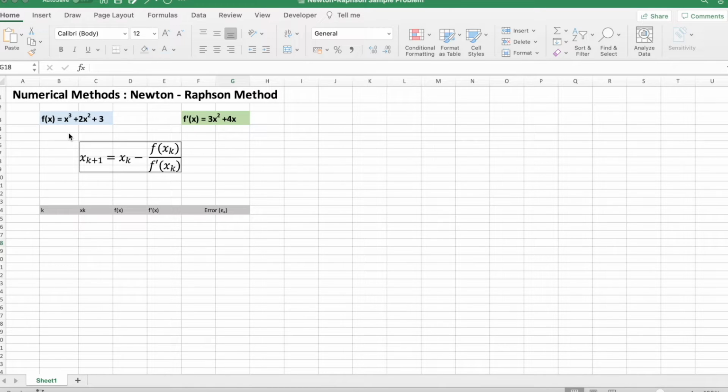To find its derivative, you can use a calculator or do it yourself, and you get 3x^2 + 4x. So I've already made the table here with the components we need, and I've shown the formula here, and I'll tell you how to use it and how to do it in Excel.